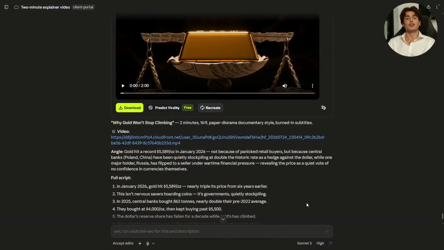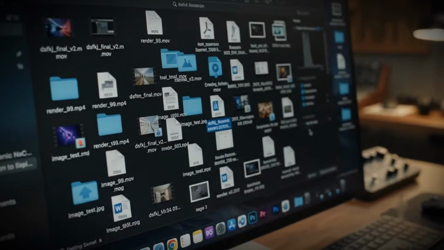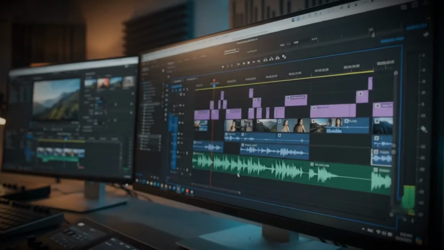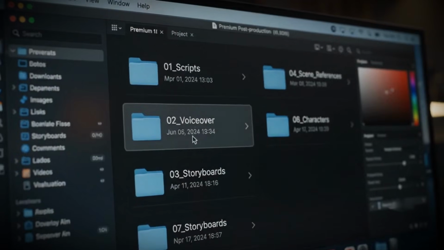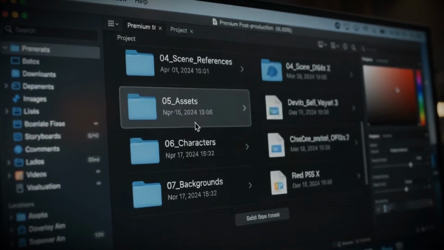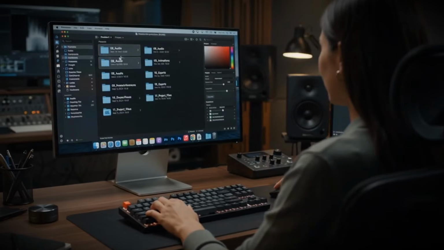Once generation finishes, the skill asks one last thing. Everything's ready. Want me to assemble the project? I type yes. And what happens next is the part that used to eat my entire evening. Organizing assets, naming files so you can actually find them, matching each scene to its audio timestamp, building a folder structure an animator can open and immediately work inside without asking you 40 questions. It does all of it in a few minutes.